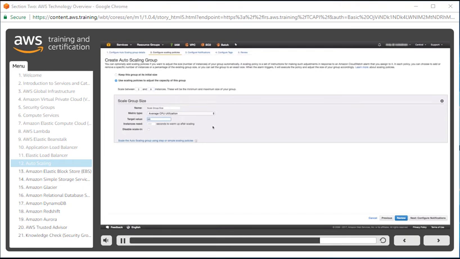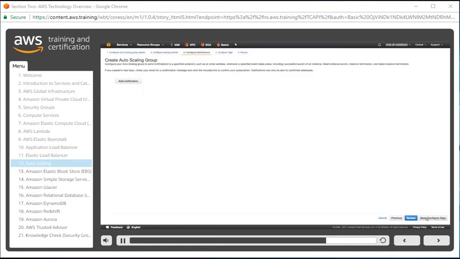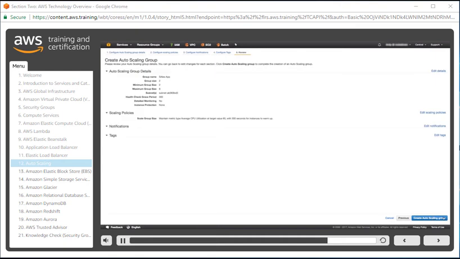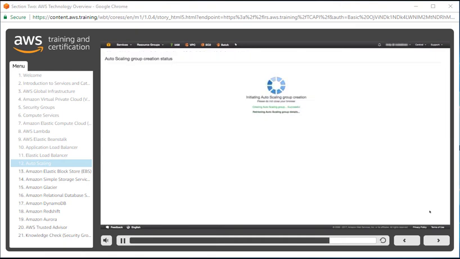A target tracking policy then automatically launches or terminates instances to meet your target value. We can still create individual policies for scaling in and out, but target tracking is the simplest way to get started with auto-scaling policies. We'll view where we can add notifications and tags. And then review and select to create the auto scaling group.